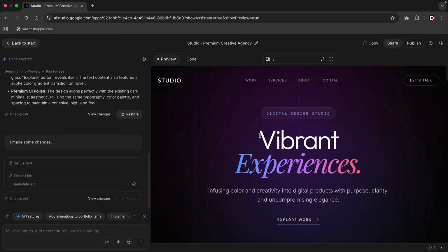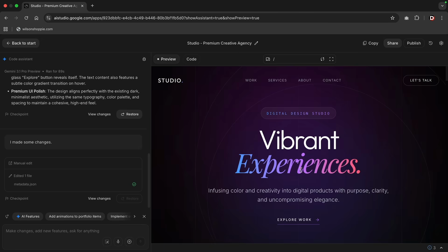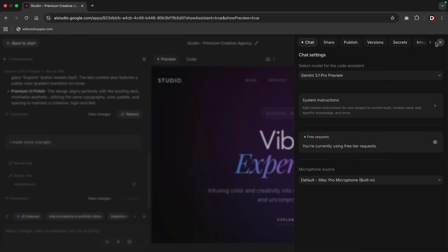Okay, so once your website has finished generating, and if you do like this design, I will leave the prompt for this in the video description just in case you want to check it out. After you create your website, at the top right, you'll click on Settings. And then you're going to scroll over to GitHub and click on GitHub.